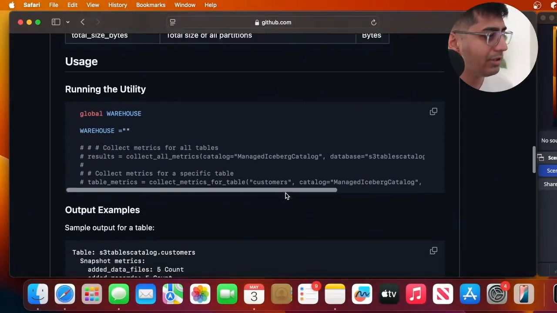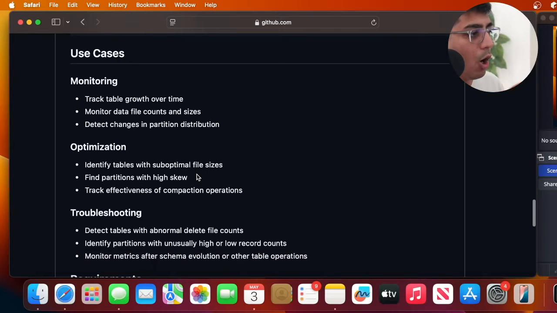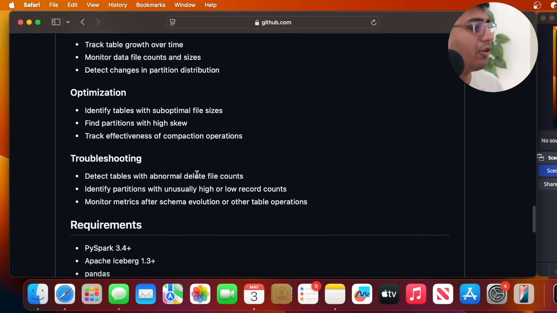So if you scroll down on the same GitHub repository, here are some of the use cases. Monitoring: track table growth over time, monitor data file counts and sizes, detect changes in partition distribution. Some of the optimization use cases are identifying tables with sub-optimal file sizes, finding partitions with high skew, and tracking the effectiveness of a compaction operation. For troubleshooting also you can use it: detect tables with abnormal delete file counts, identify partitions with unusually high or low record counts, and monitor metrics after schema evolution or other table operations.